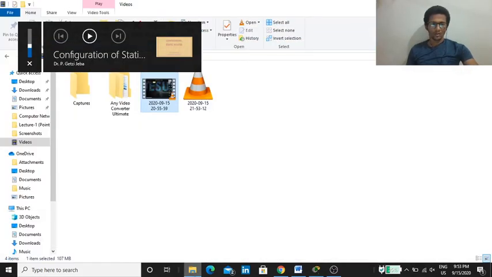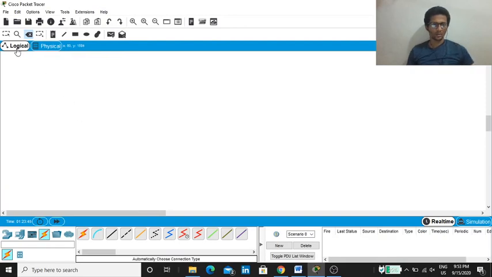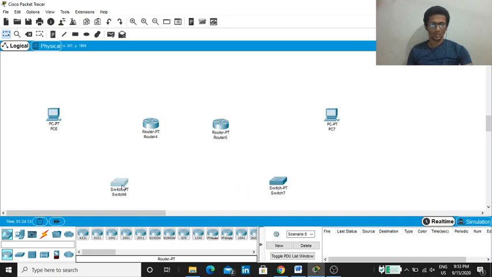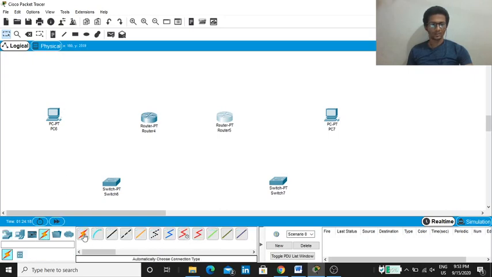So now we are going to discuss our second topology. So let's quickly draw our second topology, that is one PC, take another PC, take two routers, two switches also, switch 2, then router, PT router 1 and router 2. So this is our second topology, and let's quickly reconnect.